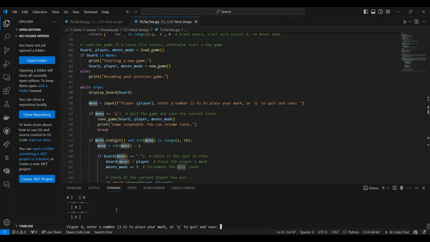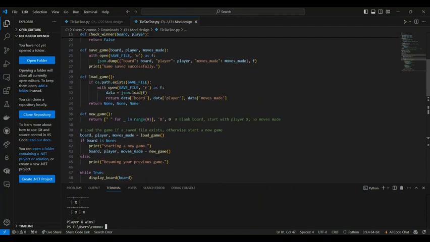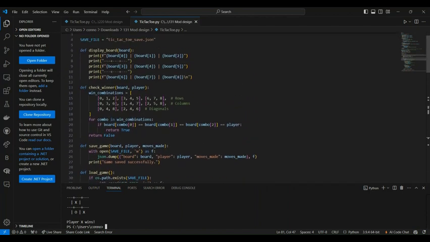And fortunately, the script says X needs to win. So we'll just go diagonal. And it says X wins. So just a simple tic-tac-toe project.